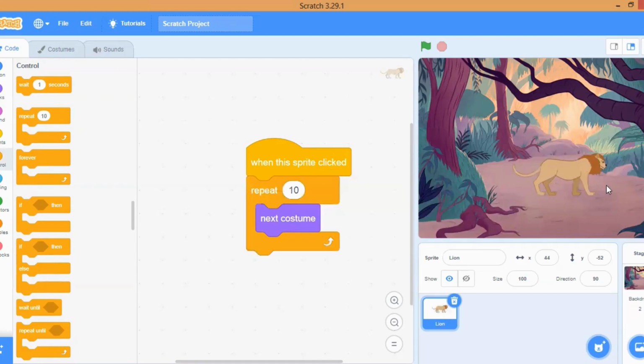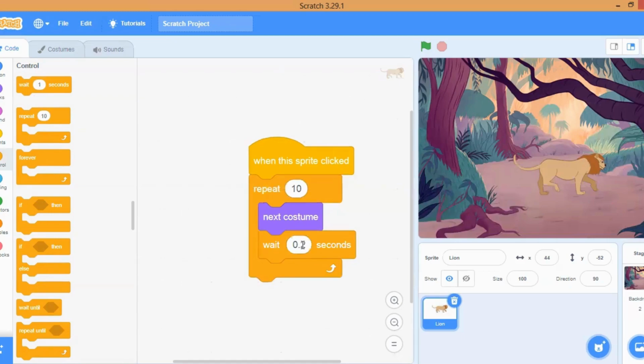Clicking on the sprite and seeing the position, but this is happening so fast. I want it to slow down, so I have added a command from the control, which is the wait command. Change the seconds so it's not too long, should not be too slow, should not be too fast. 0.2 is perfect. Now clicking on this, yeah, awesome, right? So the lion is walking, changing between these pictures every 0.2 seconds, so it appears it's walking.